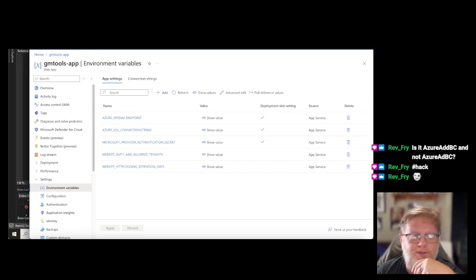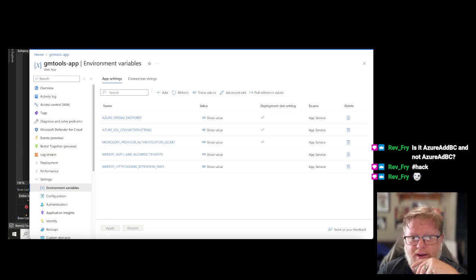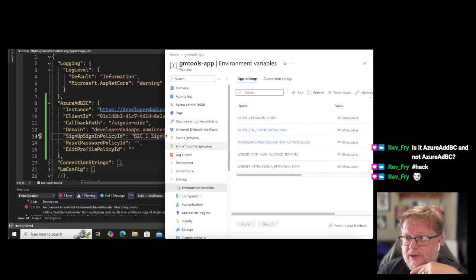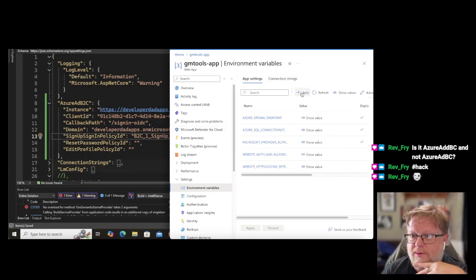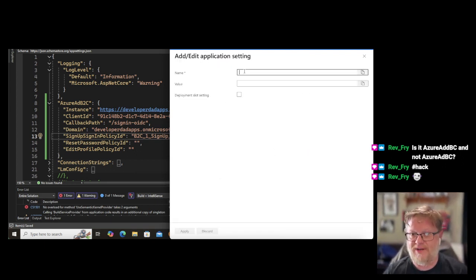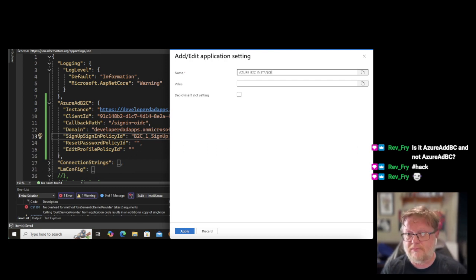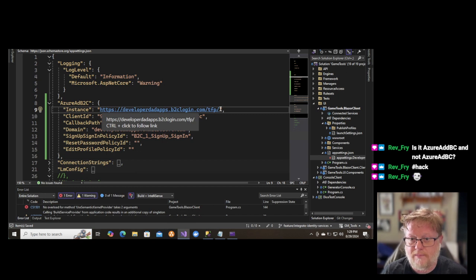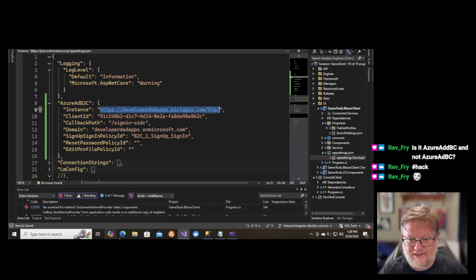I don't feel terrible about showing this process because I'm not sharing any heavy-duty secrets or anything like that. So what I'm going to do is we're going to add name Azure B2C instance. And the value is that.